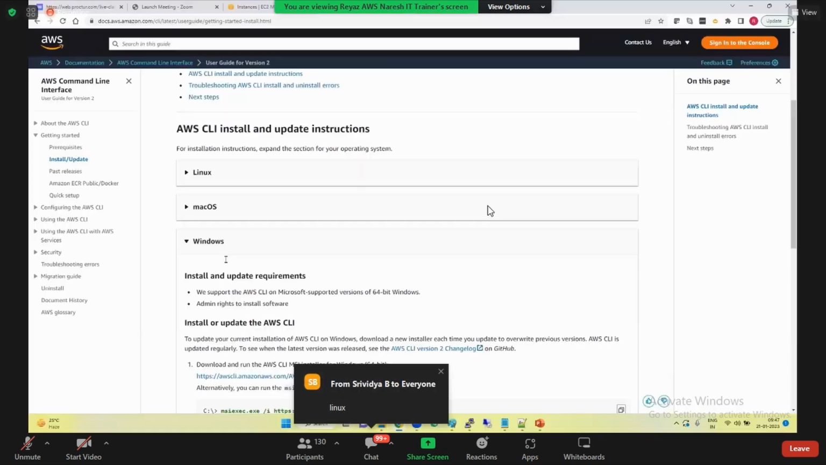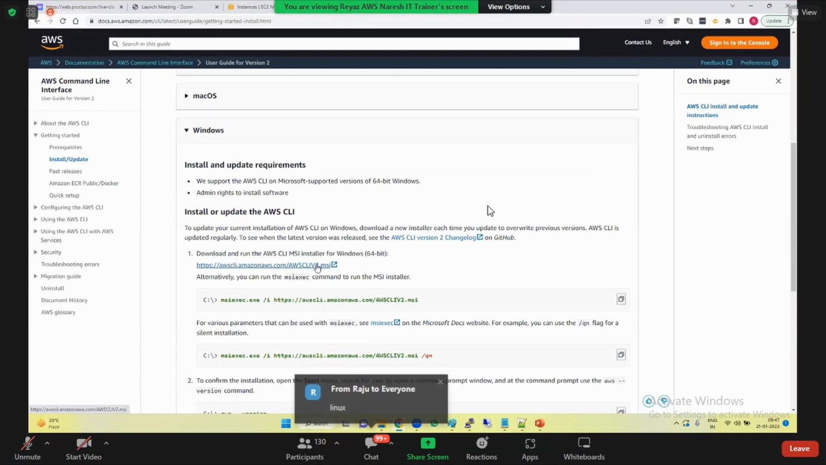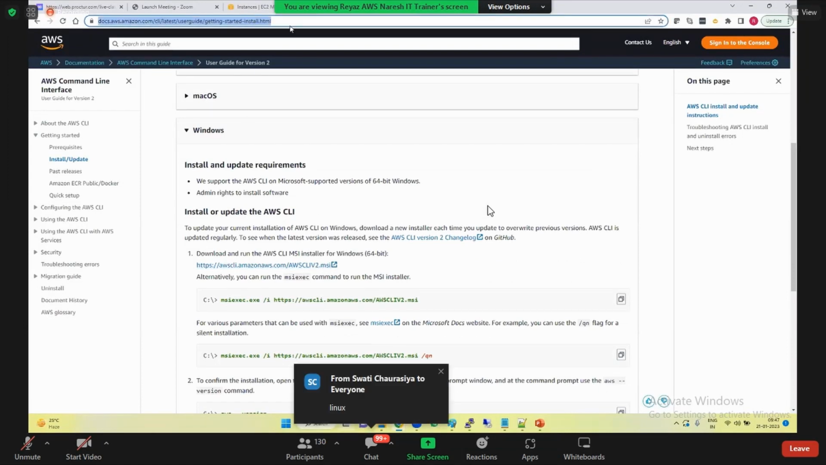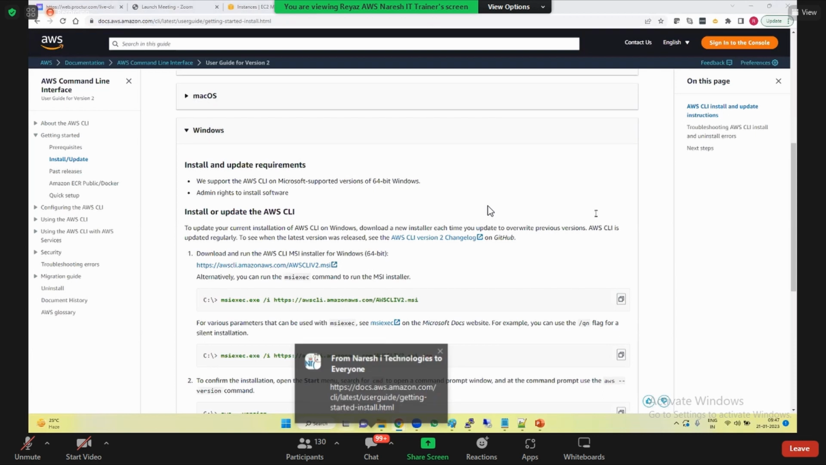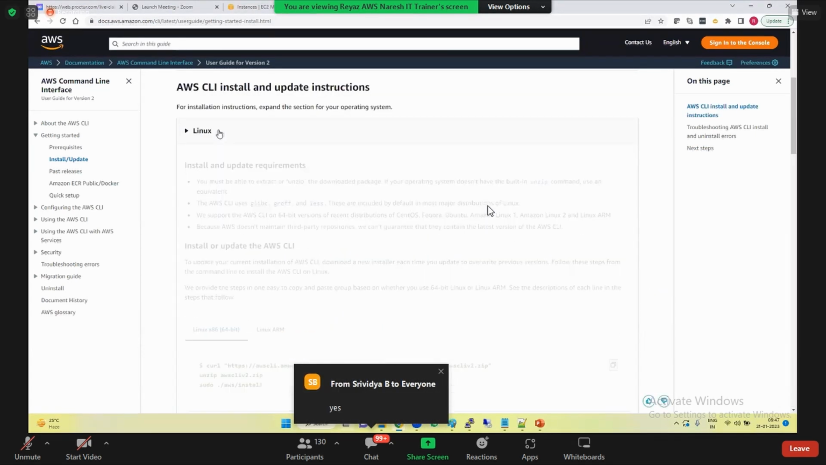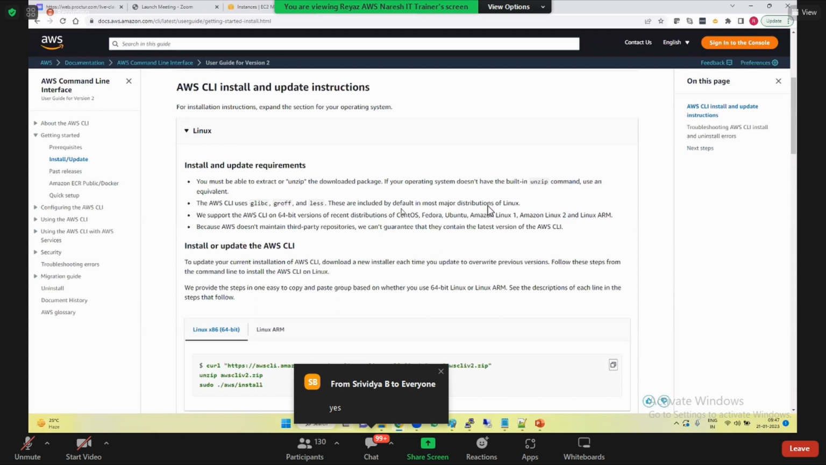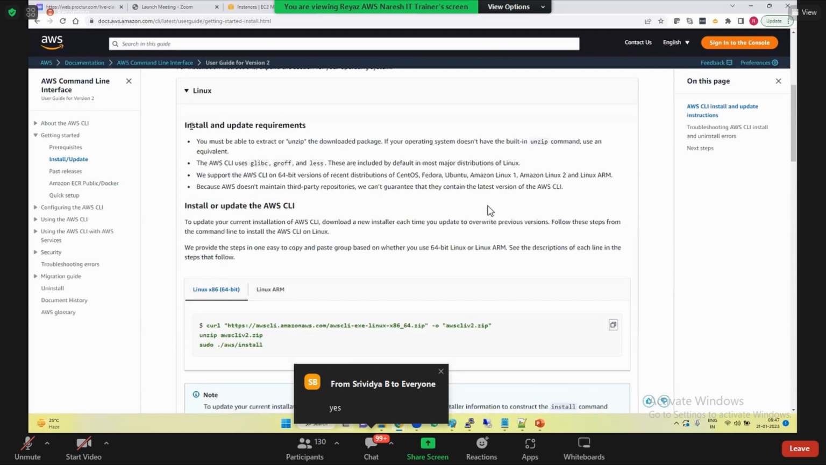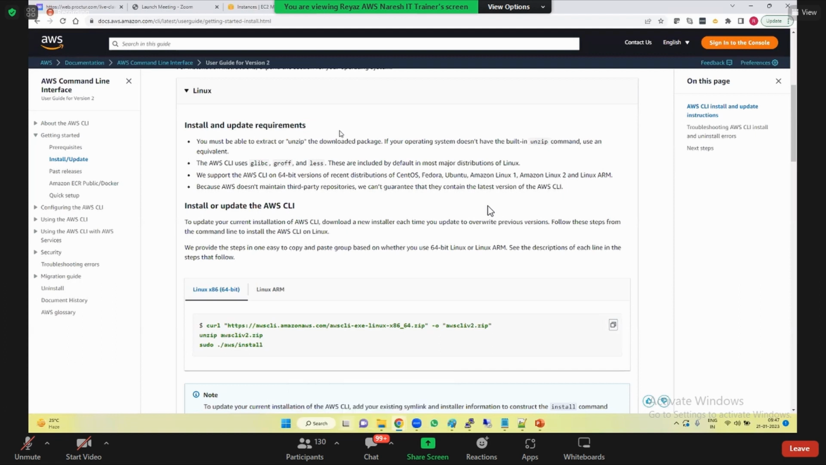For Windows, you need to download this MSI file. Do you want this URL? That is a URL. So we don't want Windows, so we open the Linux. In Linux, there are install and update requirements. You need to have unzip installed, and this AWS CLI version supports CentOS, Fedora, Ubuntu, Amazon, all these things.